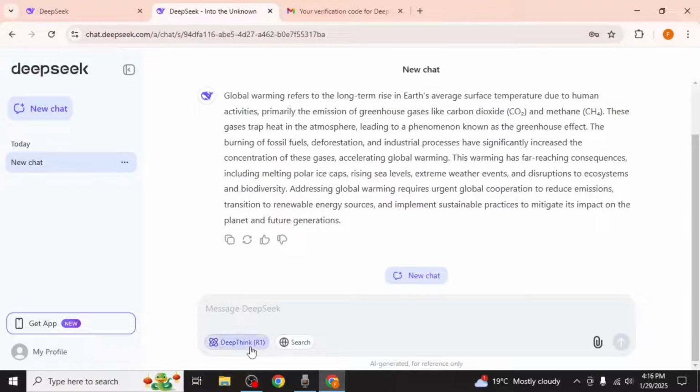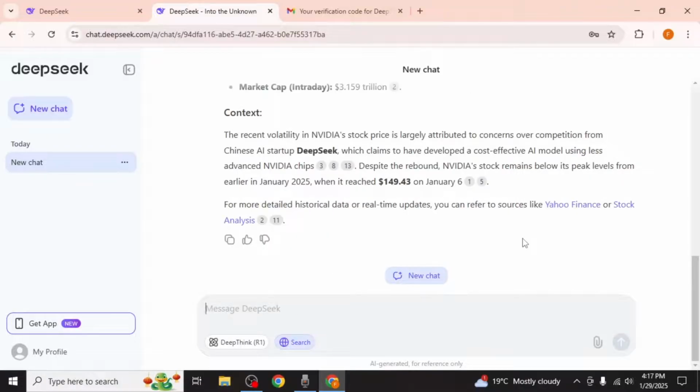This enhances the AI's reasoning abilities, similar to the paid version of ChatGPT, but available for free. Beside that, we can see Search Mode. When enabled, DeepSeek will search the internet for real-time answers. For example, if you search for Nvidia stock price today, DeepSeek will fetch the latest results from the web.